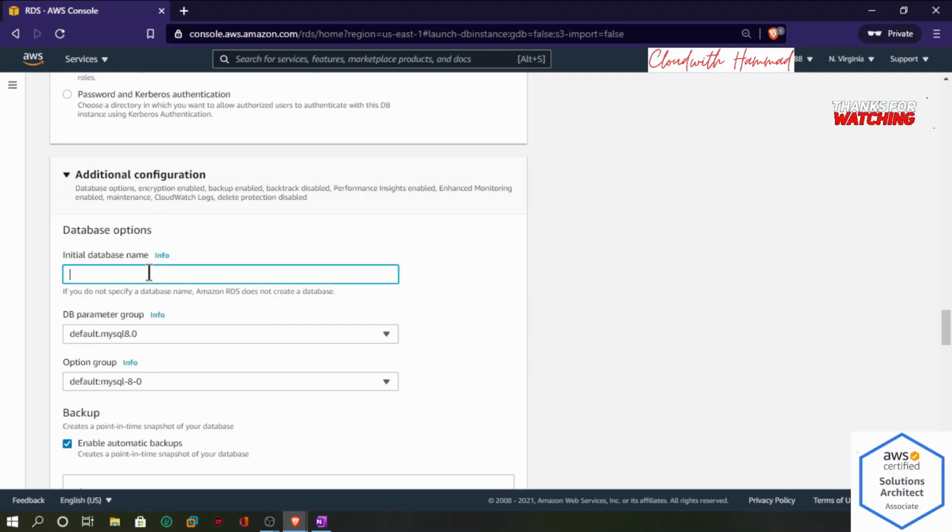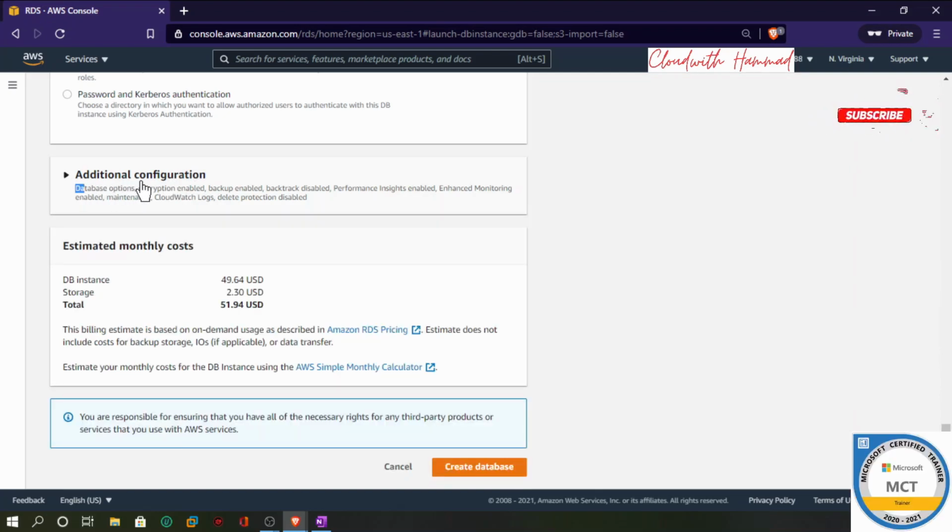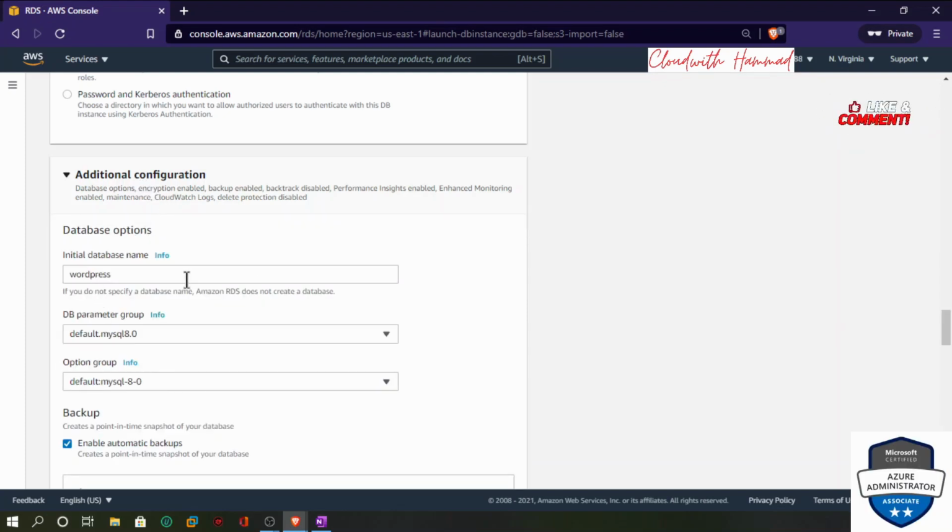Additional configuration, again, you want to make sure you click on this additional configuration, because sometimes you forget to put in the name of the database, and that's where you have issues. So make sure you have the database name.